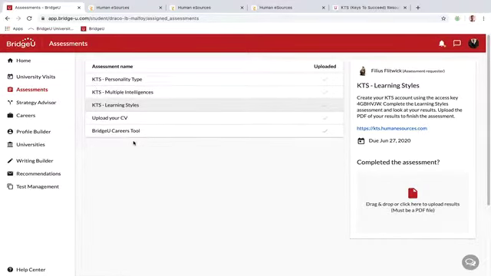This may include careers assessments or other assessments that your teachers decide to set you. For this session we are going to be looking at the Keys to Succeed assessments. There are 3 available on BridgeU: learning styles, multiple intelligences, and personality type. Click on the assessment you wish to take, and then read the instructions that you've been set.